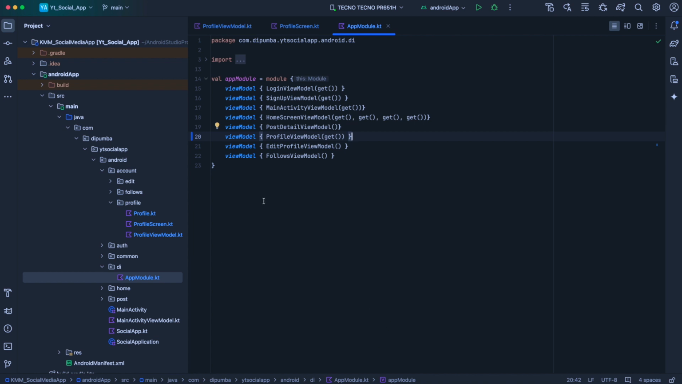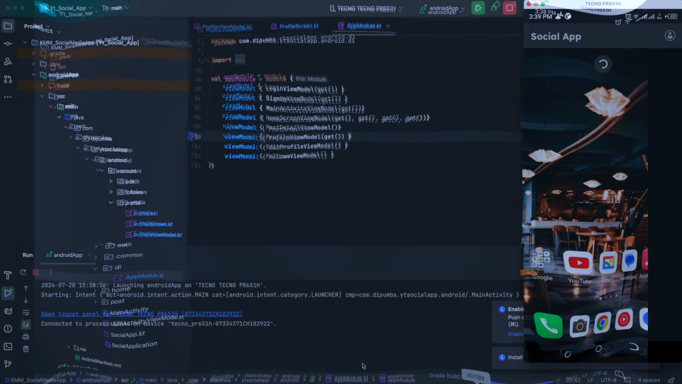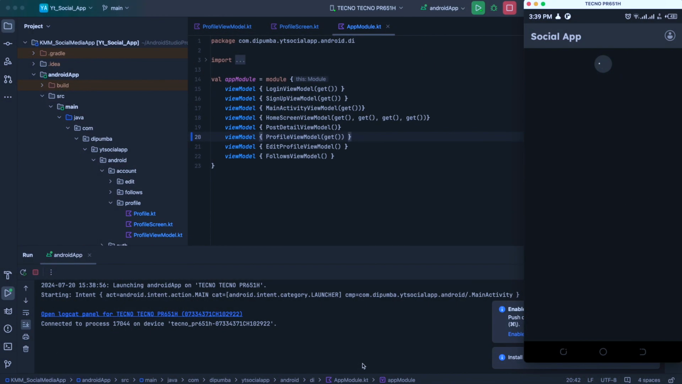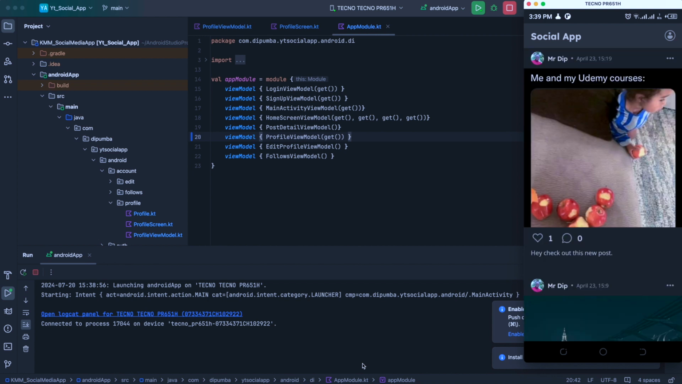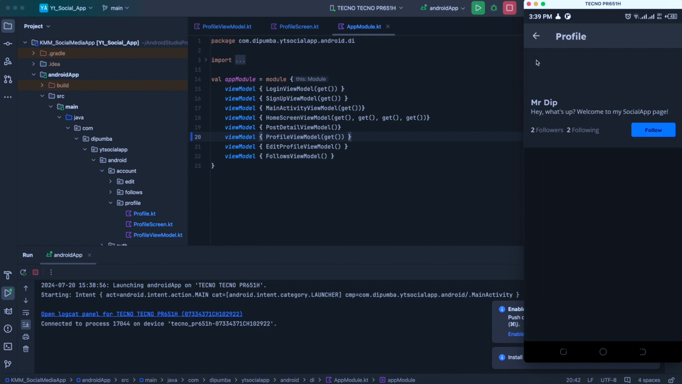Okay, so now let's run and test the fetch profile functionality. All right, so the app is launching and okay. So let's now try to go to Mr. Deep profile. And there we go. Okay, we have successfully retrieved Mr. Deep information. As you can see, we have 2 followers and 2 following for Mr. Deep, but we cannot see the profile image for now.